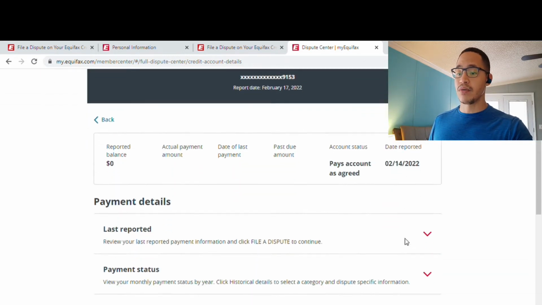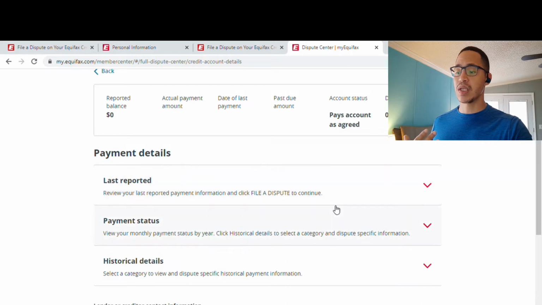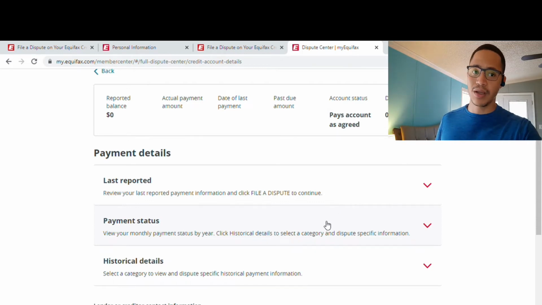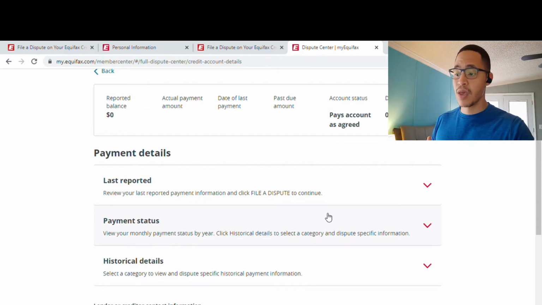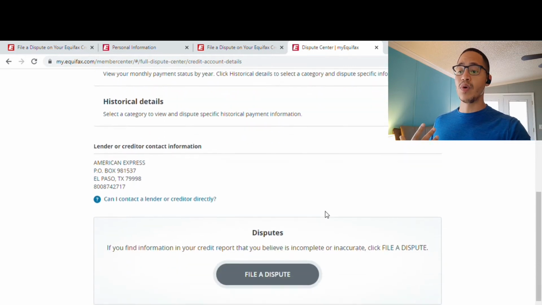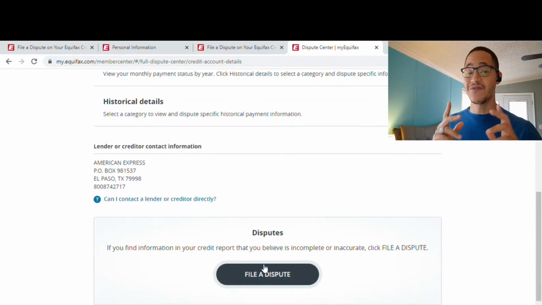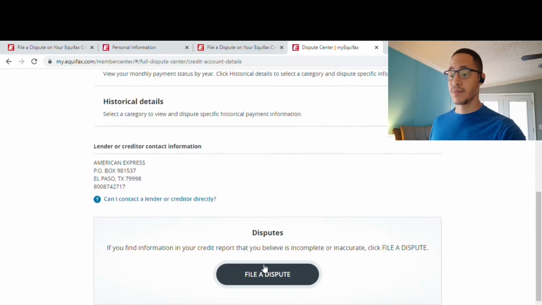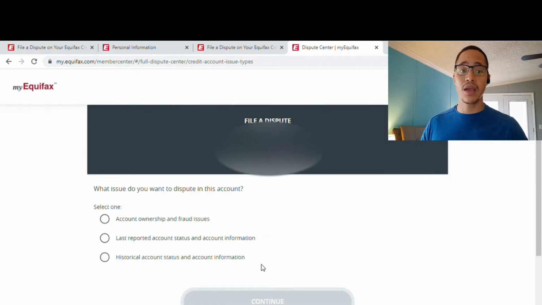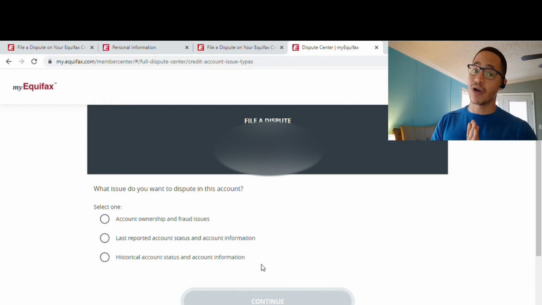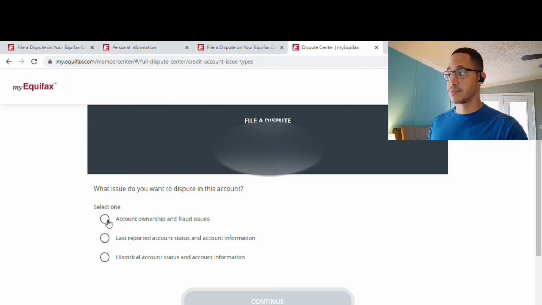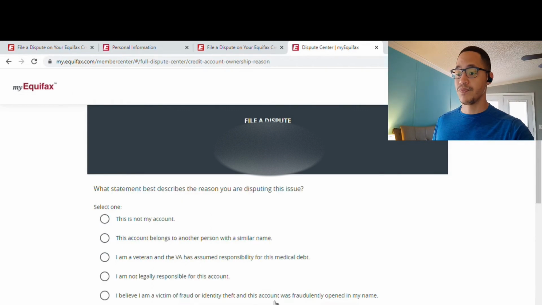And then we'll scroll down and we're just going to take a look at, okay, yeah, I never set up this account. I have no knowledge of this. I don't even have an American Express. I don't know what's going on. So what we'll do is we'll scroll down and we will select the bottom hyperlink that says file a dispute. And from there, we're going to select the option that best applies to our scenario. So for us, it's going to be account ownership and fraud issues. And then we'll click continue.